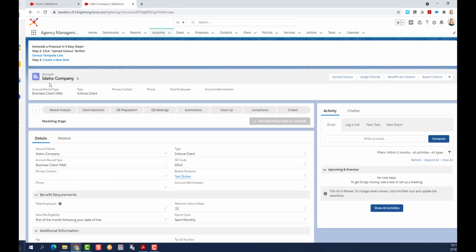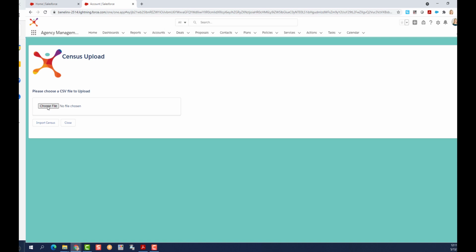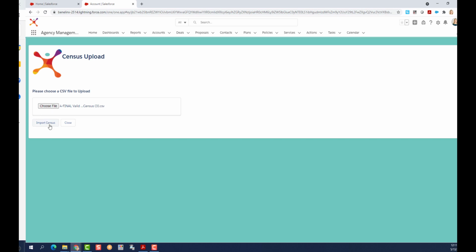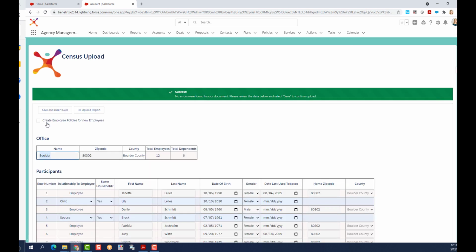I click on my account record, Idaho Company, and simply go to the Upload Census button like we would when we go through the workflow from quote to proposal. We're going to upload our census, just like we normally do. Check the Import Census button. Now, before we save and insert data, in this particular situation, when we have already created a policy and now we need to upload a census after the fact, we need to check this box, Create Employee Policies. Once we've checked that box, now we can save and insert data.